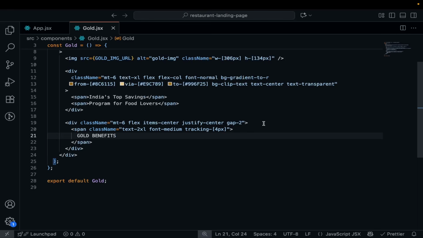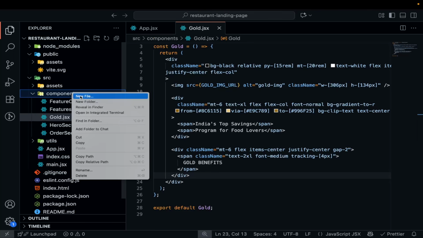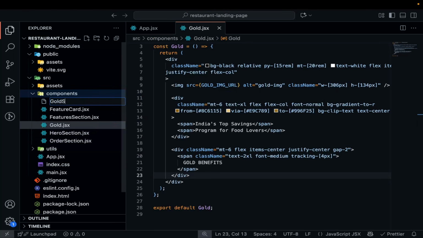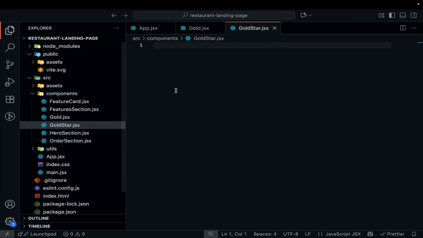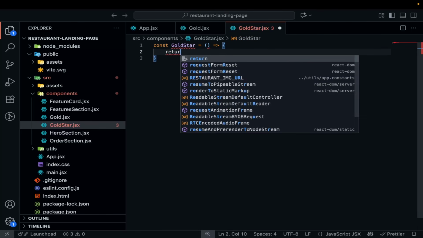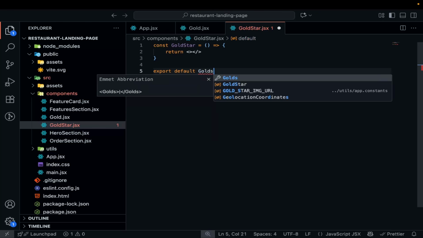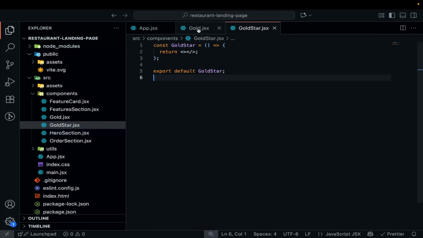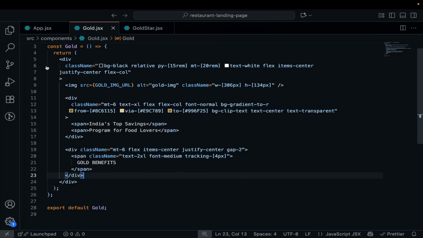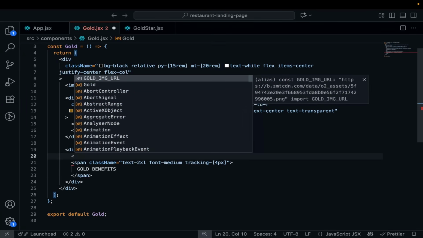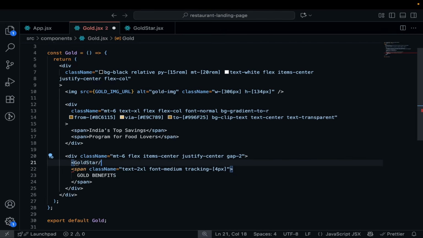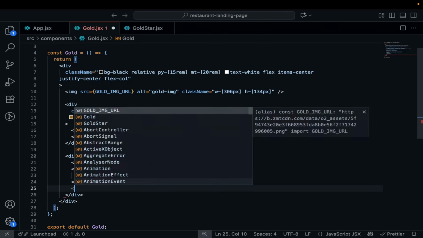After this we have to render the star image. To render the star image, I am going to create one component, which is goldstar.jsx. Let's quickly create this component GoldStar, which will return a fragment, and let's export this component, and let's call this component here. We have to call this component before gold benefits, and again after gold benefits.